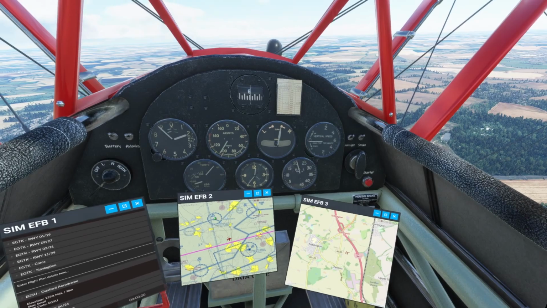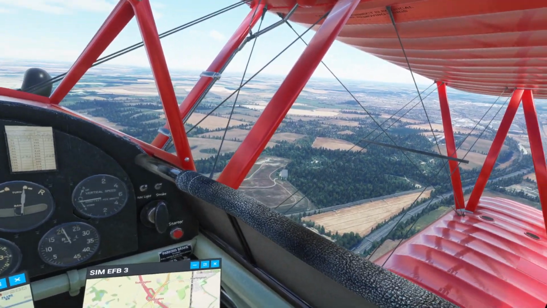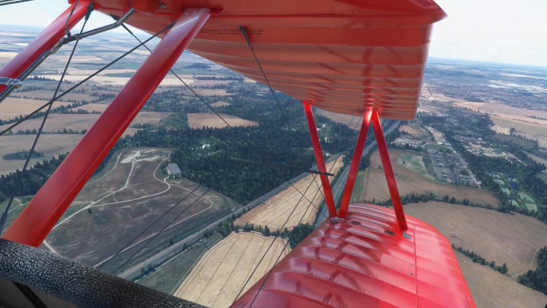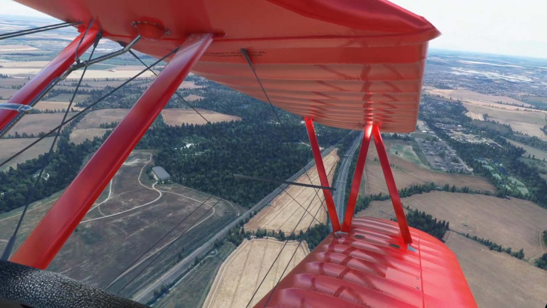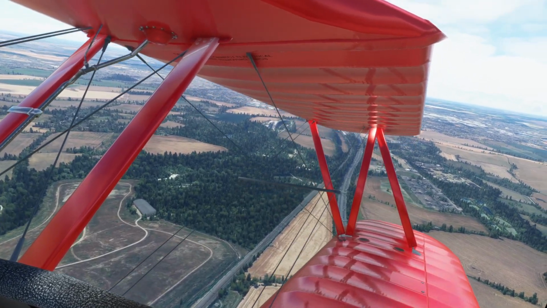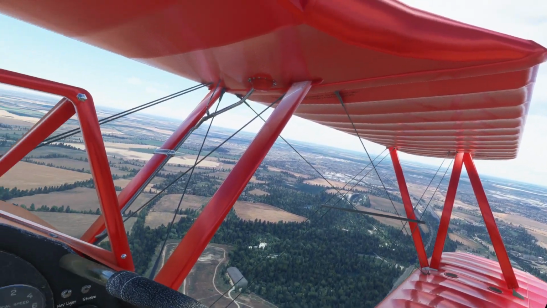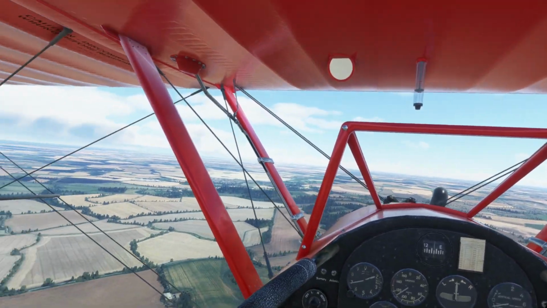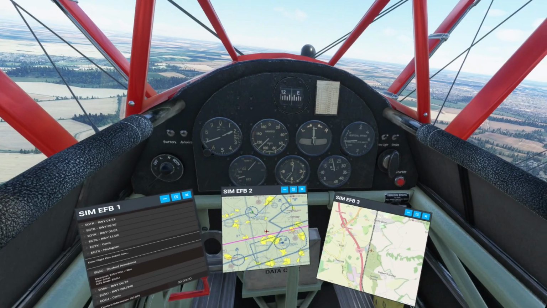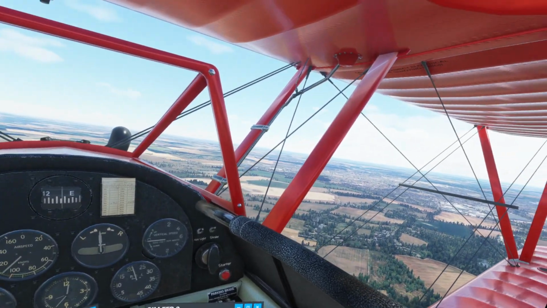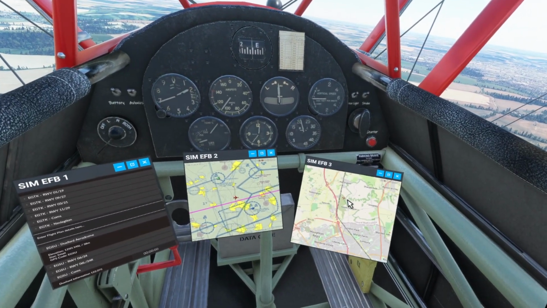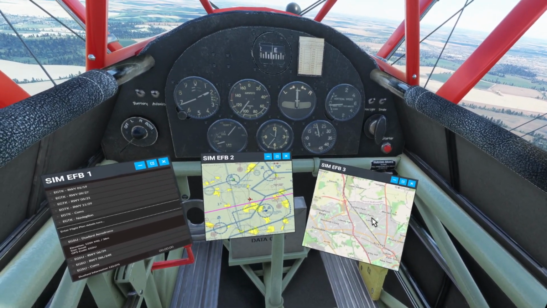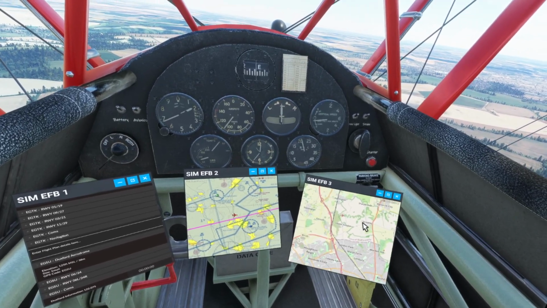So here we are just about to pass over the notorious M1. Oh, I hate that road so much. It's not looking as busy as it normally is, I'll tell you that. But looking spectacular. I love the ortho imagery in this sim as well. Very, very clear. And actually over there, that is Horton. Probably pronounced that incorrectly.